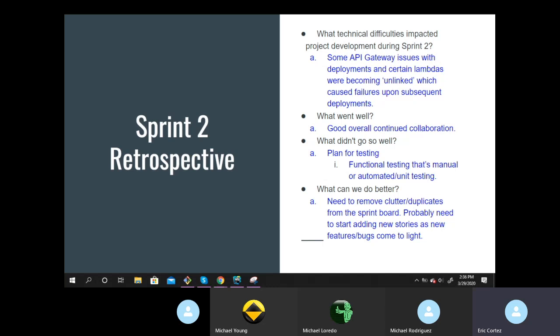And what else? What can we do better in our next sprint? Well, we need to remove the clutter and duplicates of use cases from the sprint board. We probably need to start adding new stories as new features and bugs come to light. So basically, we're seeing that when we wrote these use case stories, we didn't really have the full picture until we started development with the traditional approach. And as we're doing this traditional approach, we're actually seeing more use cases and corner cases that come up. But we're starting to do that a lot better now going into Sprint 3.